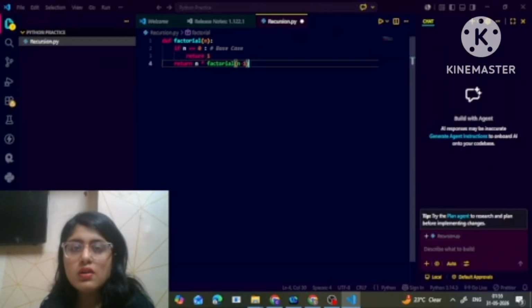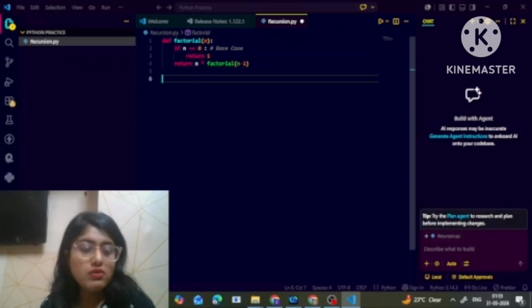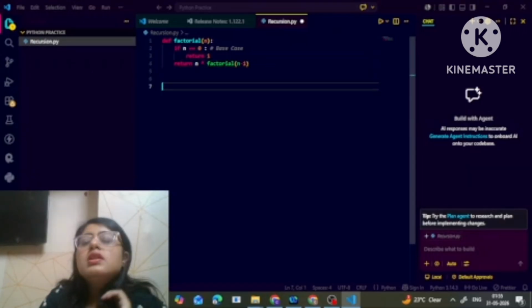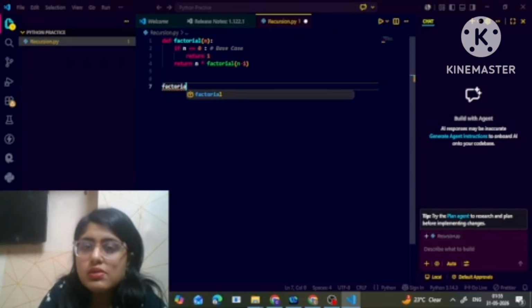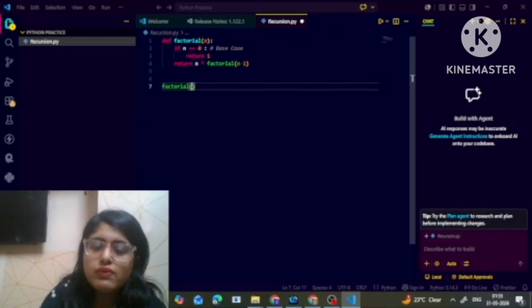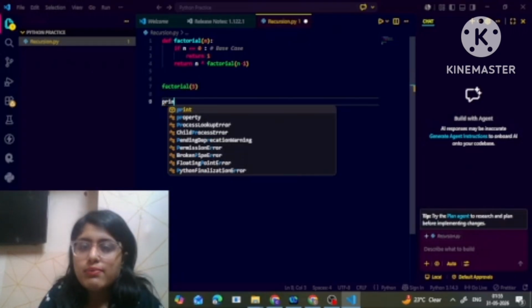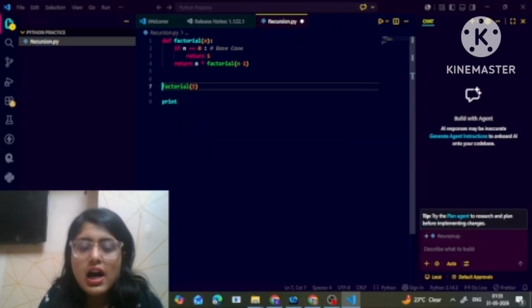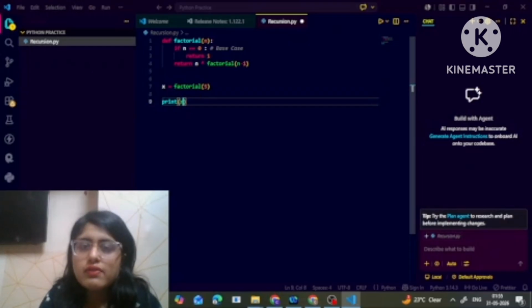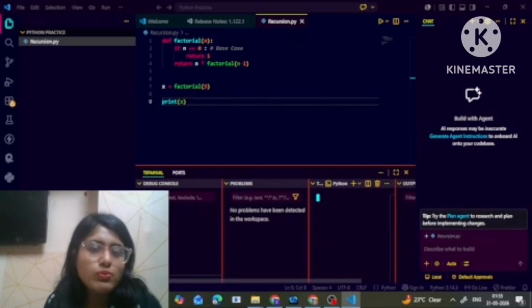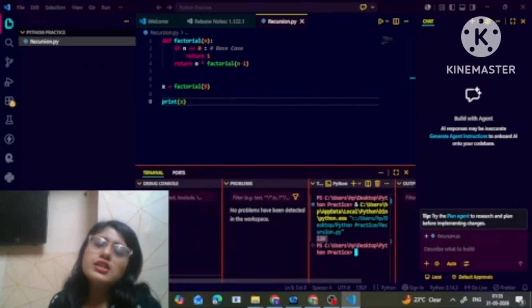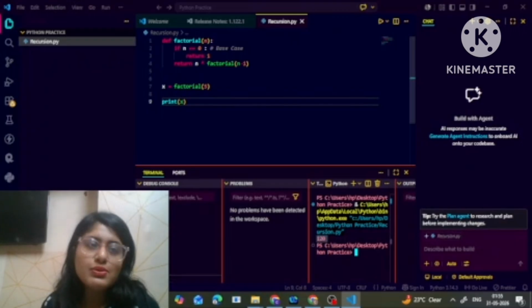So this was the basic workflow, the procedure behind recursion. Now let's say I have to find the factorial of 5. I'm saving the value of factorial of 5 in some variable x. Then let me print the value of x. Let's run this code and see if I'm getting my desired output or not. Yes, my dear students, I've got 120. That is absolutely the right answer.